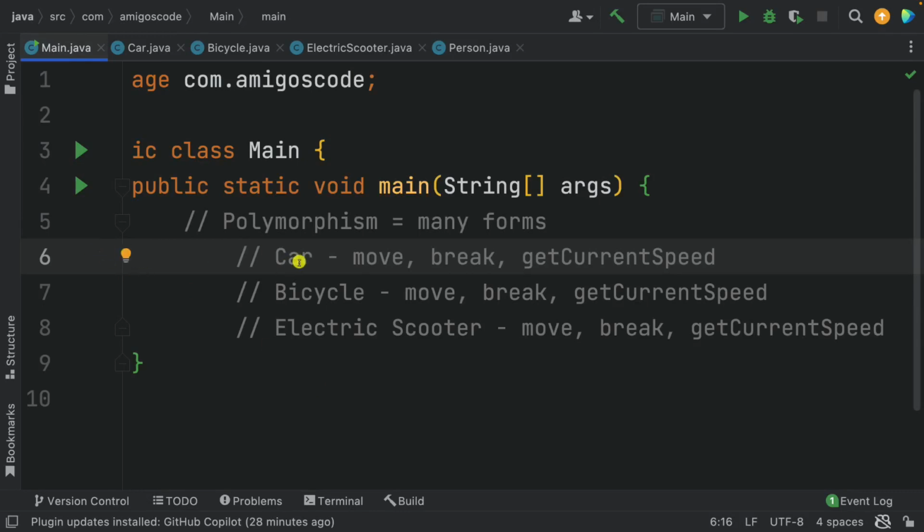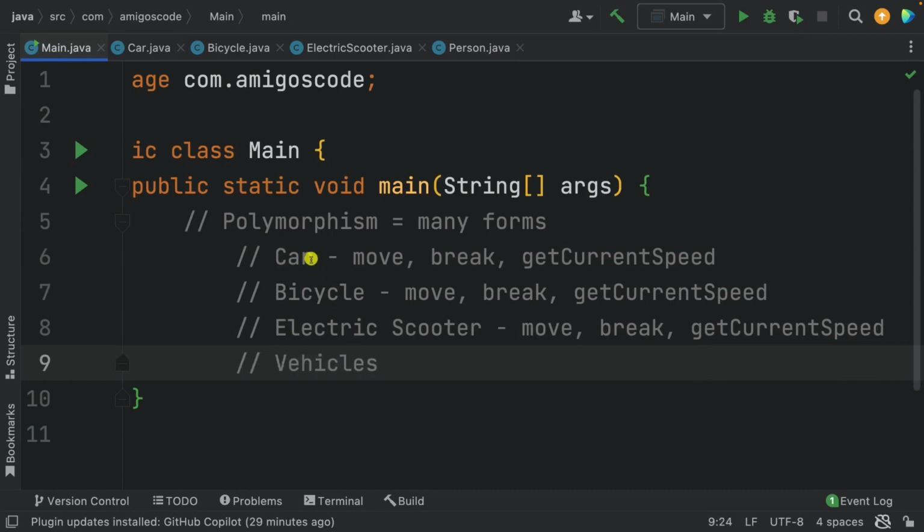I said that car, bicycle, and electric scooter are vehicles in here. So let's just put the common name here, vehicles. Now you might be saying, okay, so they are vehicles, so why don't we just create a vehicle class and have all of these methods, and job done?